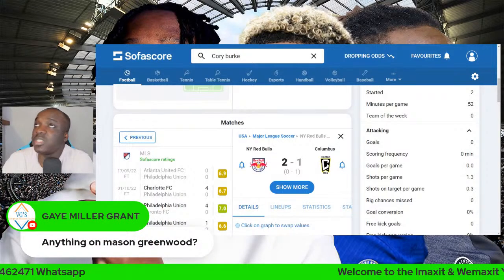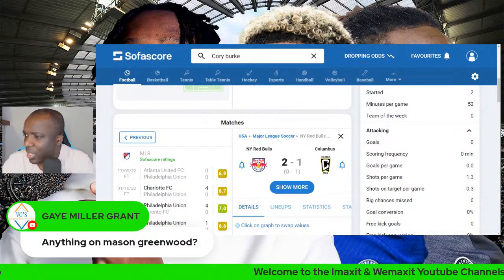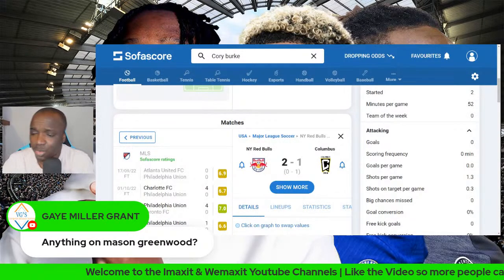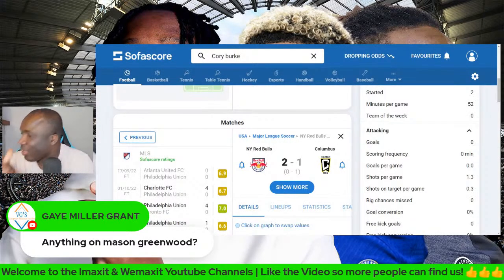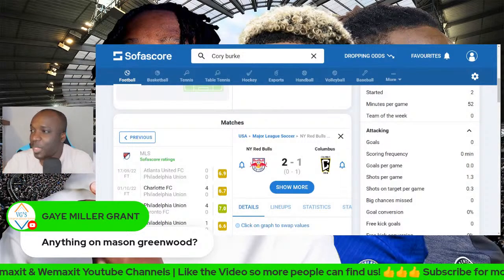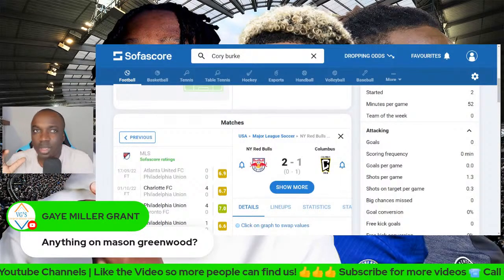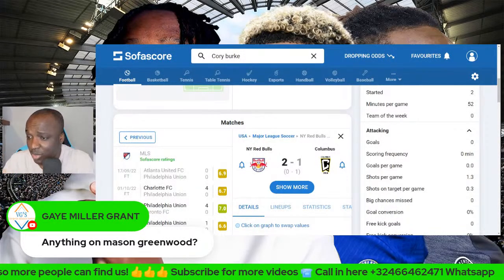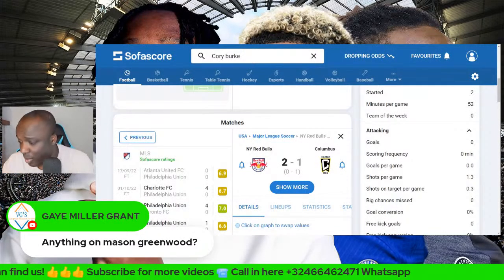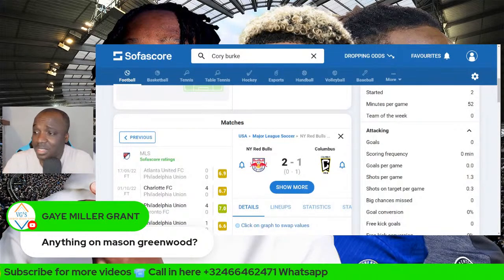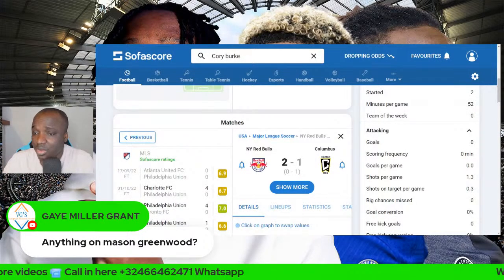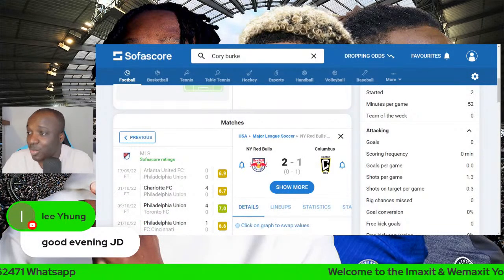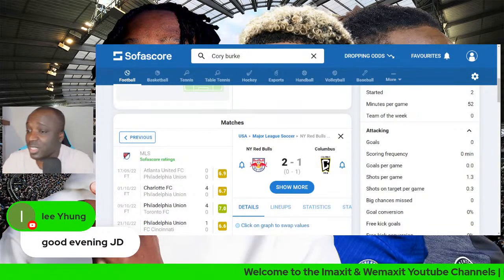Anything on Mason Greenwood? Mason Greenwood is in a relationship, and it looks like he has the girl pregnant, and he looks like he's getting married to the girl, the last time I got any updates. I am not even sure what really took place with Mason Greenwood, because with all of those things happening after, you start to ask questions. You get me? So I don't know what is real from what is not real with Mason Greenwood, but we will revisit it one day.